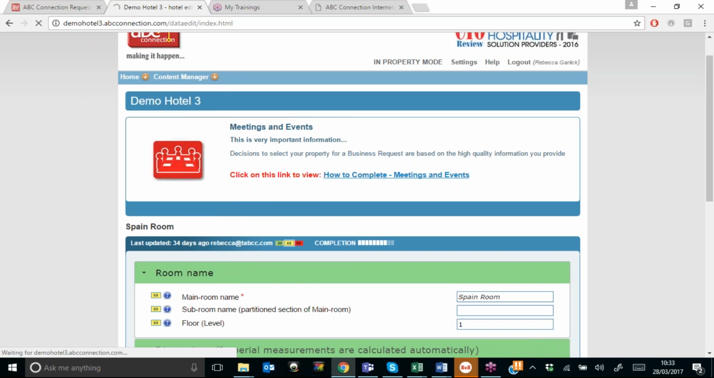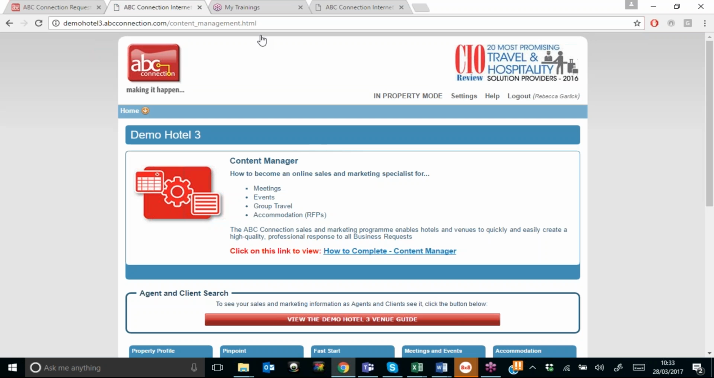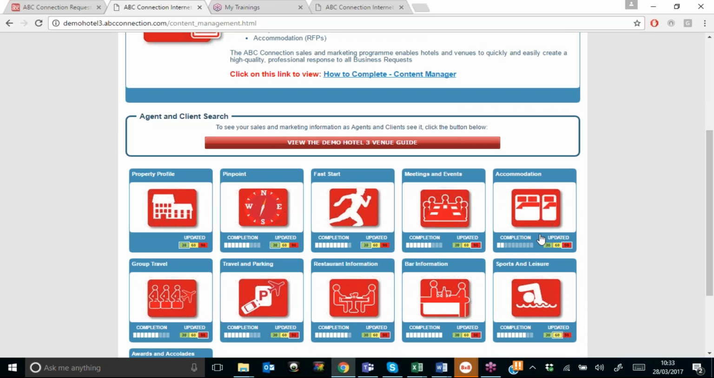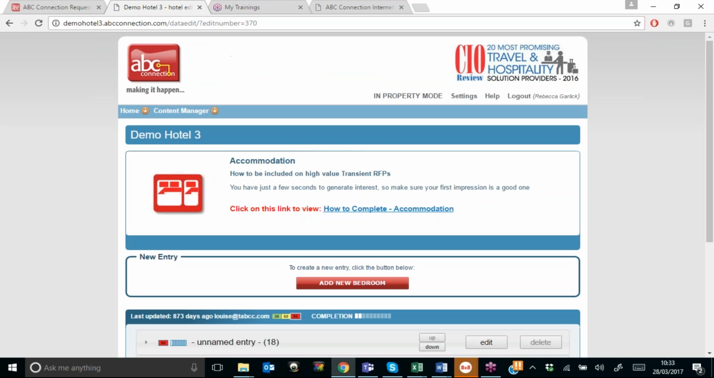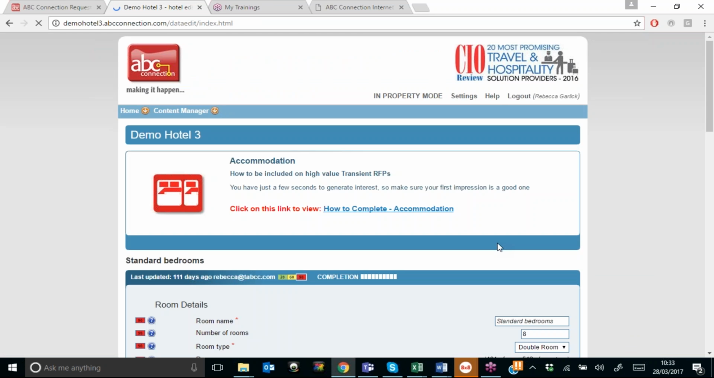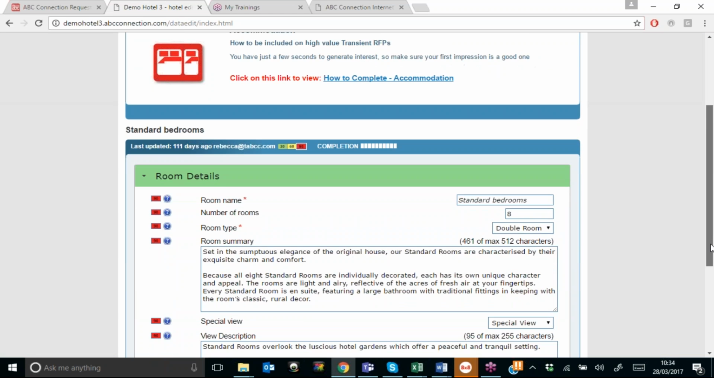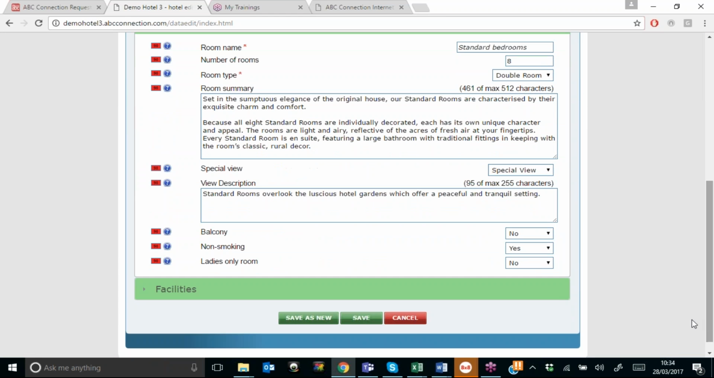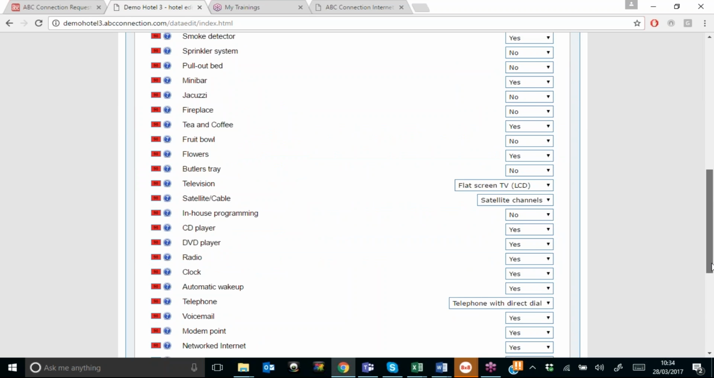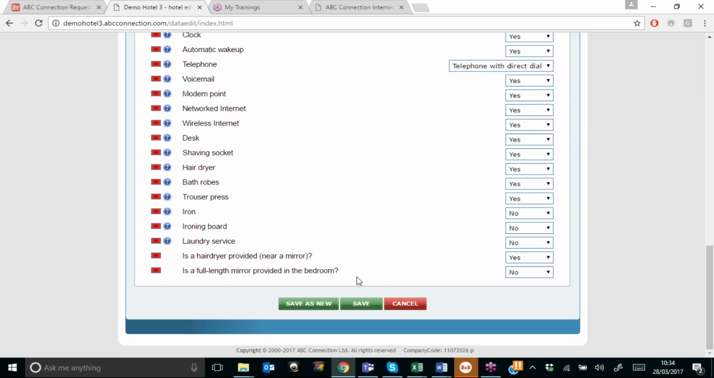Okay, the next section, as I said, is accommodation. And it works exactly the same, but the questions that you answer are going to be about an accommodation room rather than a meeting room. And a lot of yes or no answers regarding items within the room. Again, you can save as new, so if all this is always the same for each room, but you've got different room names.